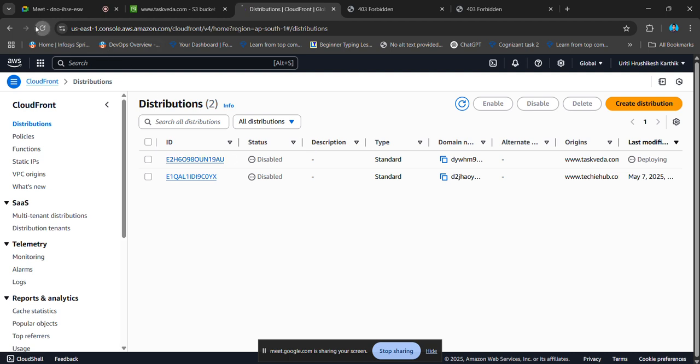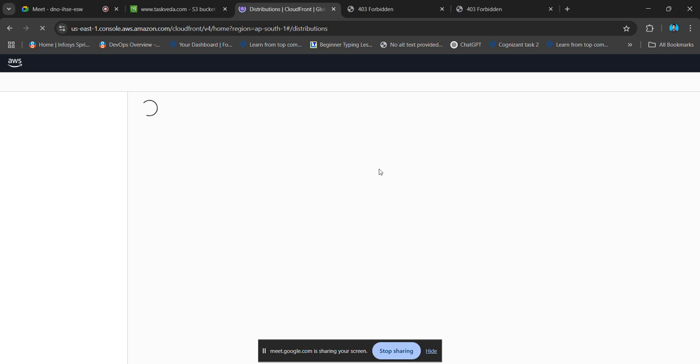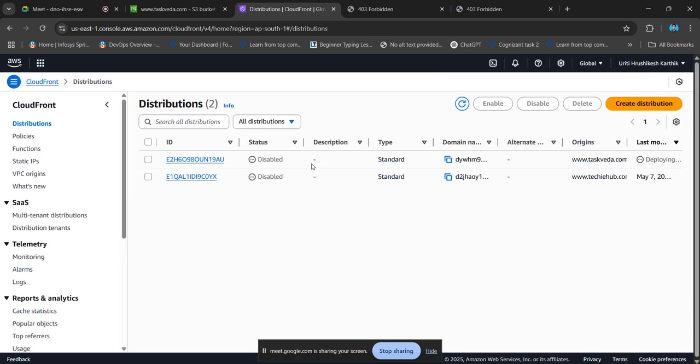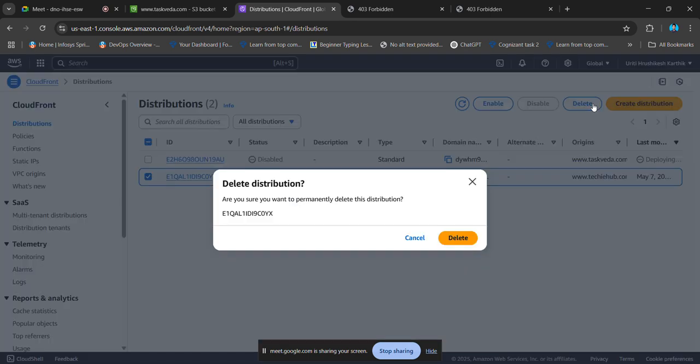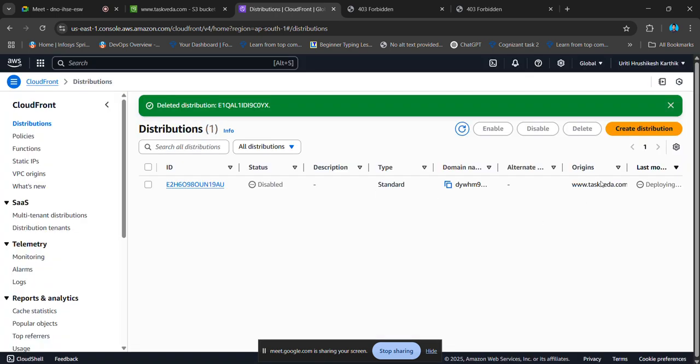Okay, you can refresh this and delete them later. For an example, I'll just select this and delete. In a similar way, if it gets stopped, you can directly go and disable the same. Hope it makes some sense.